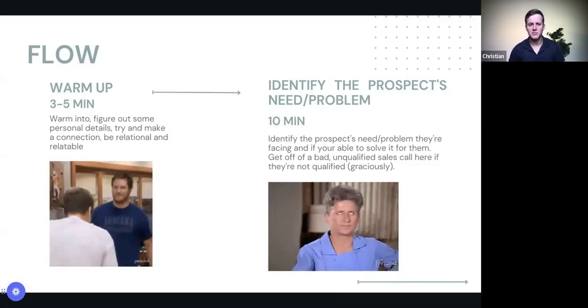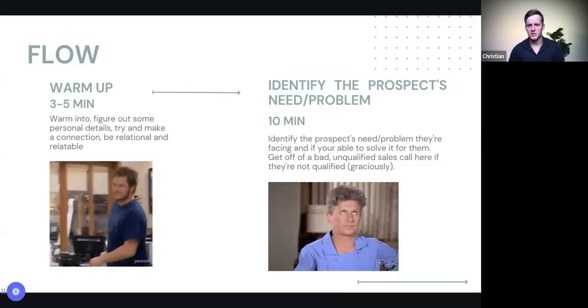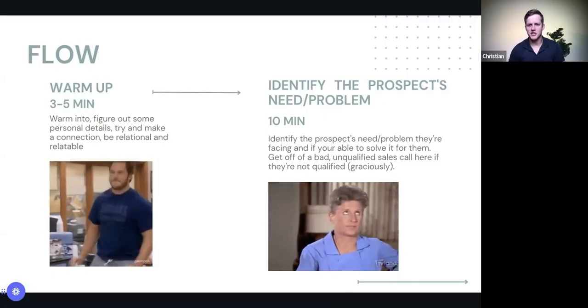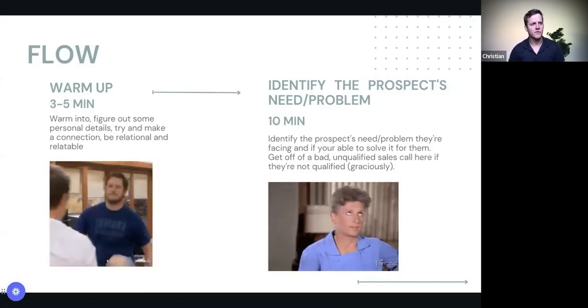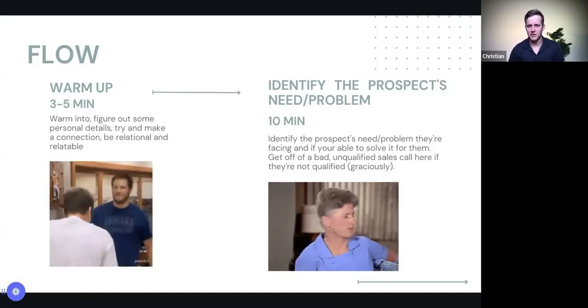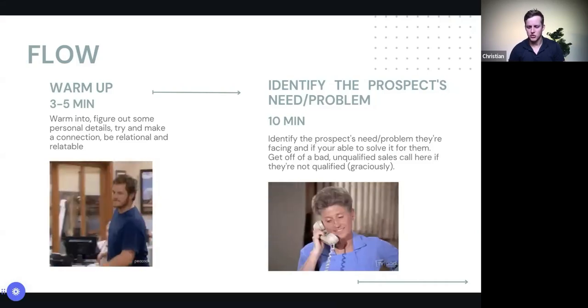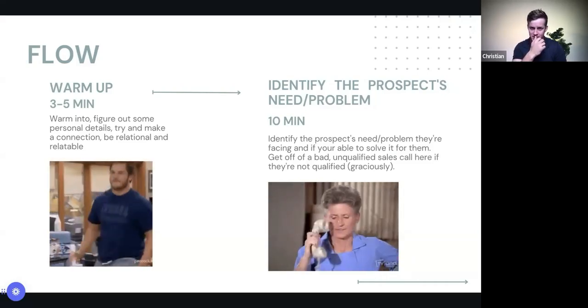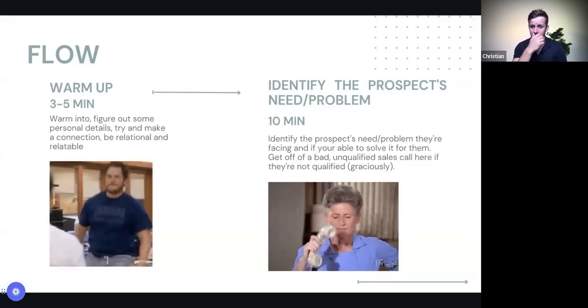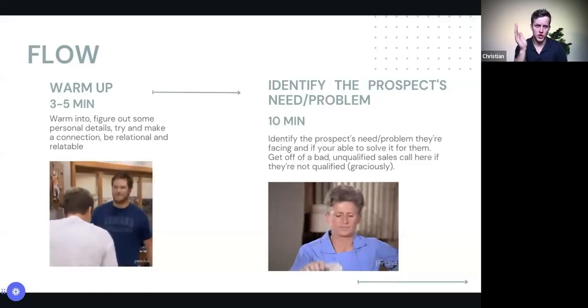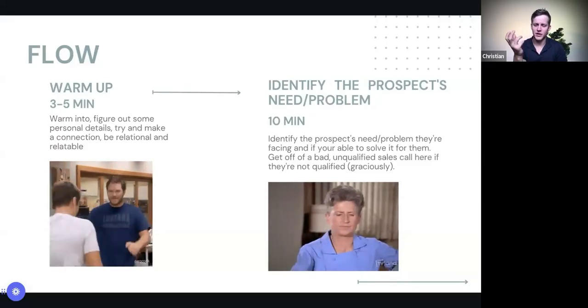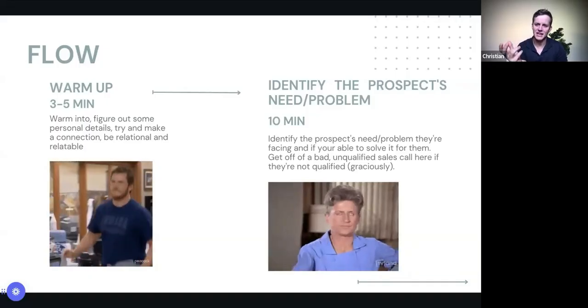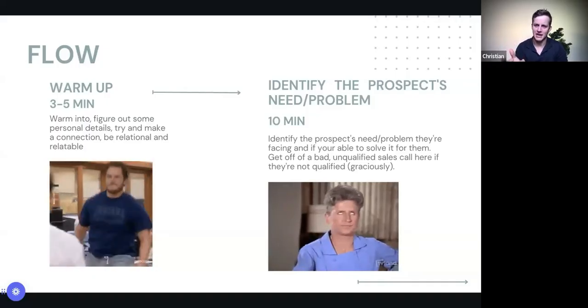Get them to talk about themselves. You will have plenty of opportunities to talk about yourself in this call. Your first thing is to get them to talk about themselves. And then as you go from that relational connect to identifying their problem, you do want to structure your sales call with identifying pain and solving pain.